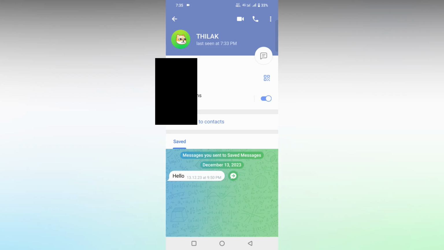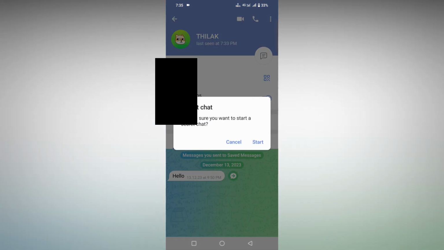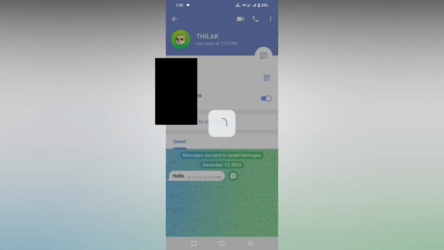Now you have this data option on the top. Click this. Now you have this option called start secret chat. Click this. Now it shows secret chat. Are you sure want to start a secret chat? Yes. Just click on the start. Now it changes to secret chat.